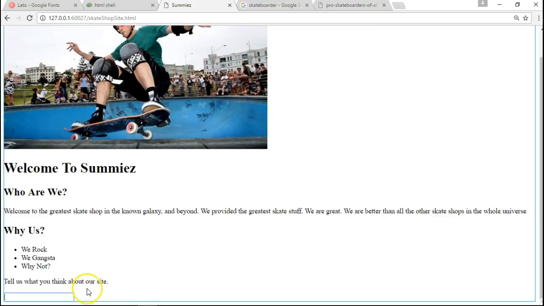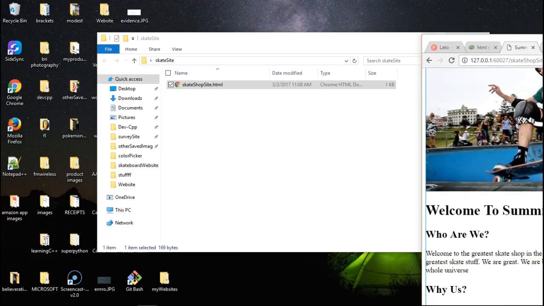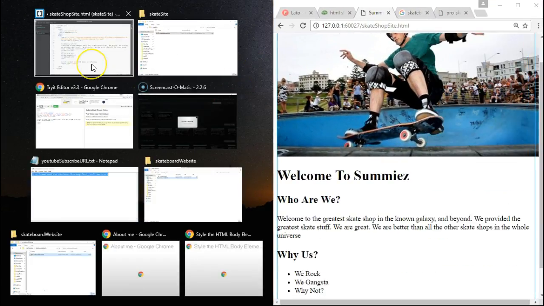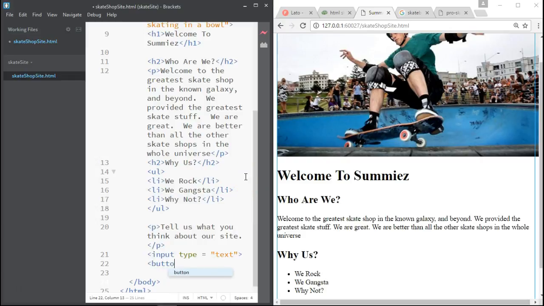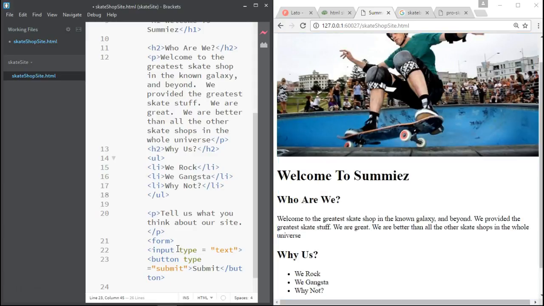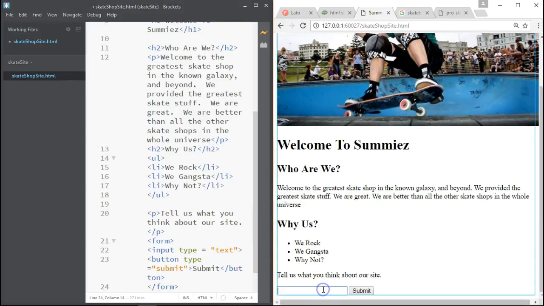So now we want a button next to it. So come back to Brackets. At the bottom here, we'll make a button. This is of type button, or type submit. And inside, I guess we just want the word submit. We want to put our input and our button inside of a form. So now we have our button here at the bottom. We can type stuff in.